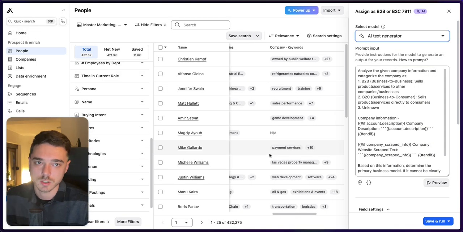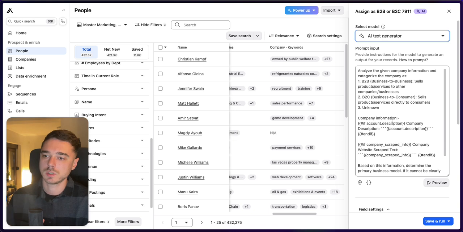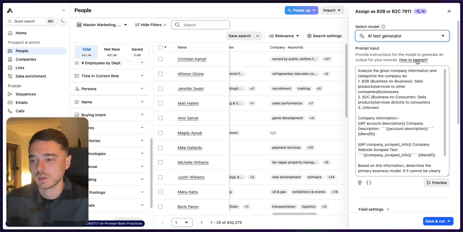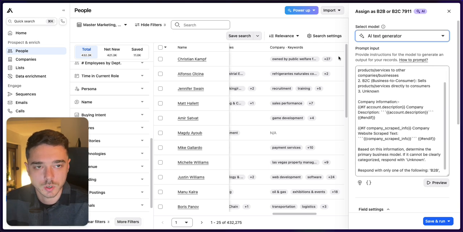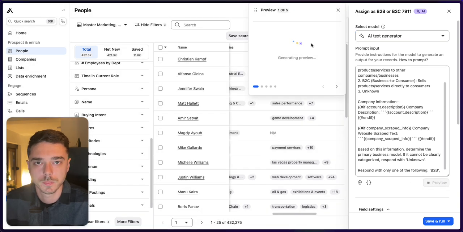Basically, this one is going to check if the company is a B2B or B2C. This is their prompt here. If you want to write some custom prompts, you most likely want to first check out the prompting guide from Apollo, so that you know how to do that correctly, so you don't end up wasting your credits for nothing. And before you actually run anything, you can preview the results. So let's run a preview.